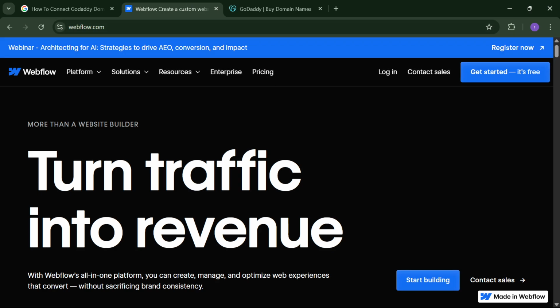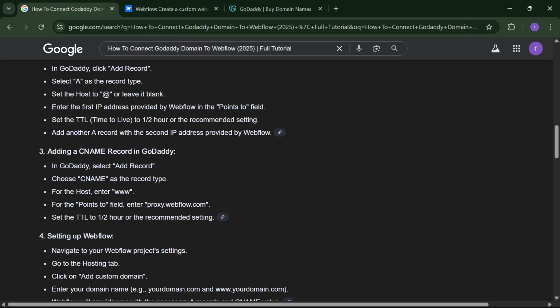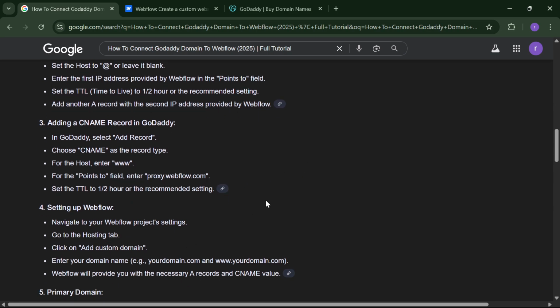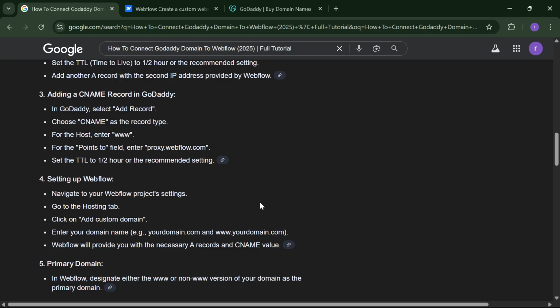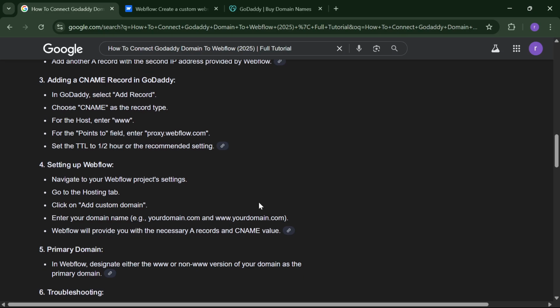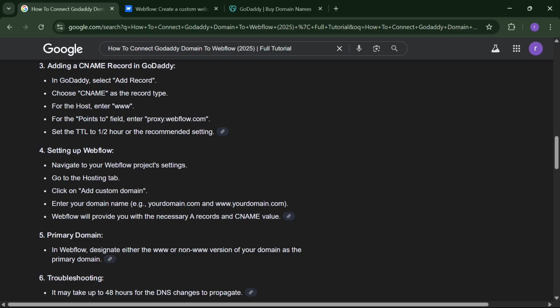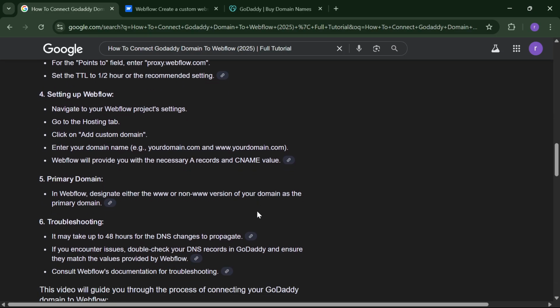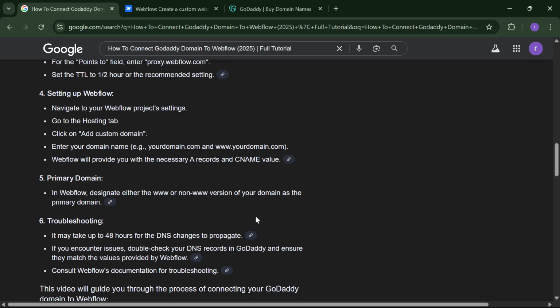You have to register or log into your Webflow account, and after that in GoDaddy select Add Record and choose CNAME as the record type, and for the host enter www. After that, for the Points to field enter proxy.webflow.com, set the TTL to 1 to 2 hours or the recommended setting, and then you have to set up Webflow.